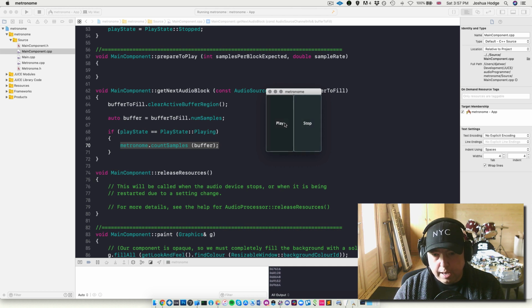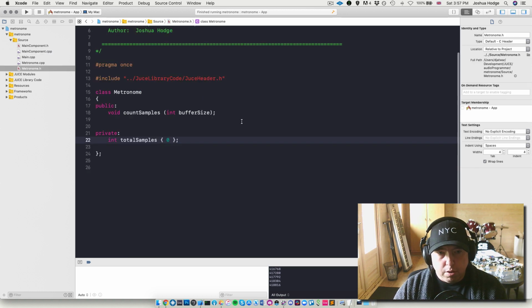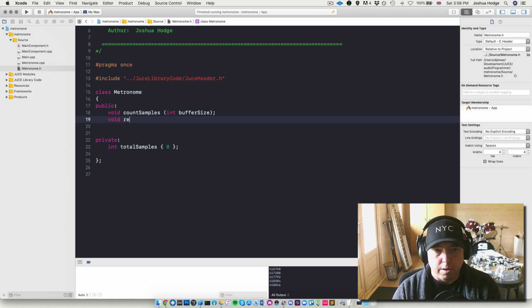So I hit play, and that makes sense, right? Because when we're playing, we want our song to be playing. We want to be filling the buffer with samples. We want to be processing audio, doing our thing. And when it's stopped, we don't want it to be doing anything, right? So that's what's happening there. So now we can just start adding some little helper functions here. So let's do, like, void reset.